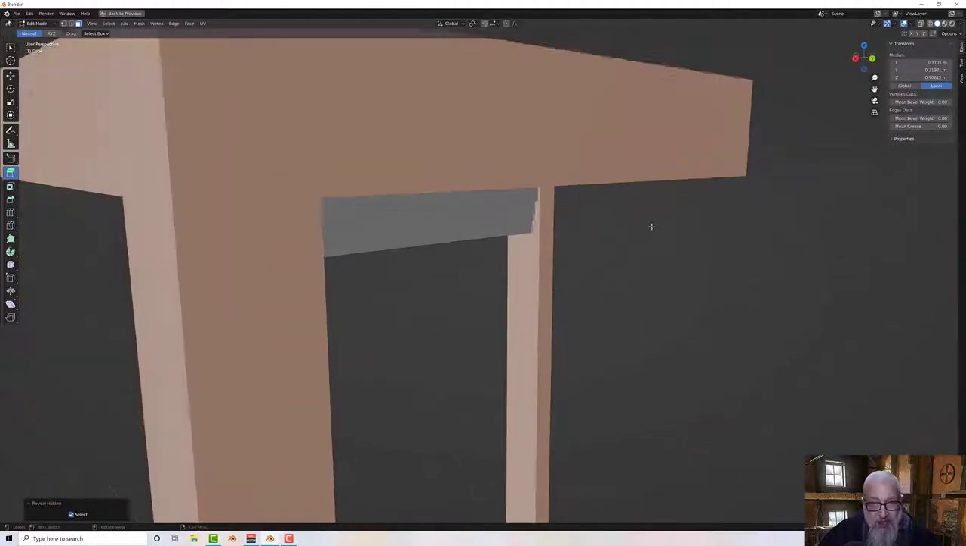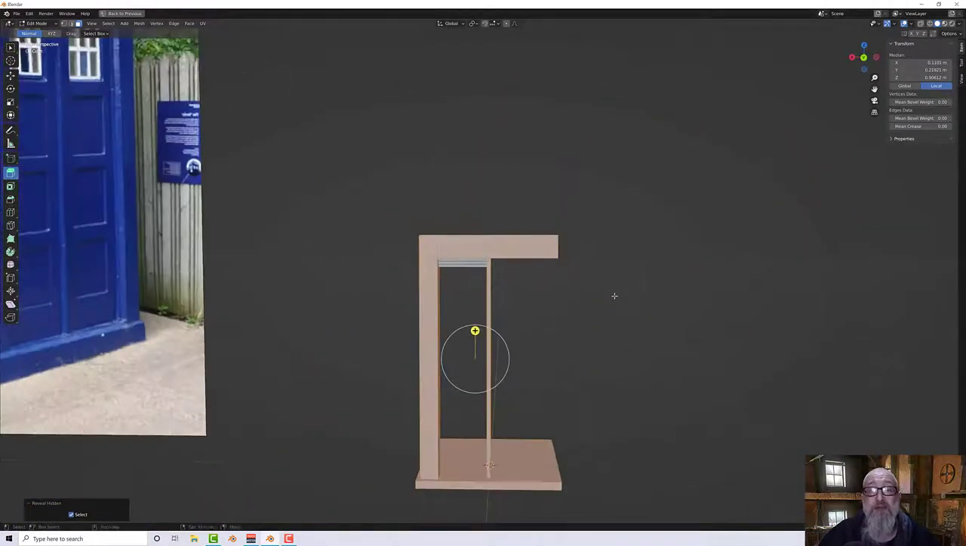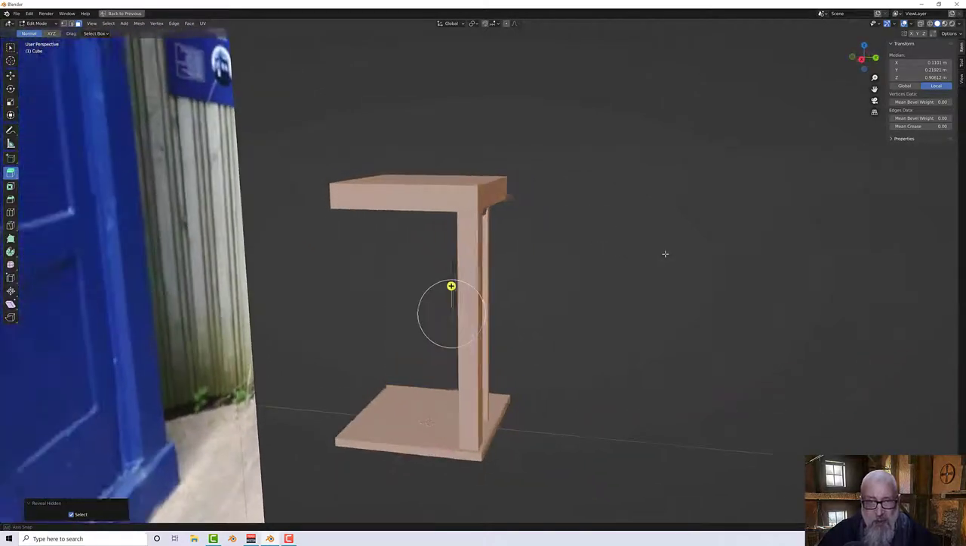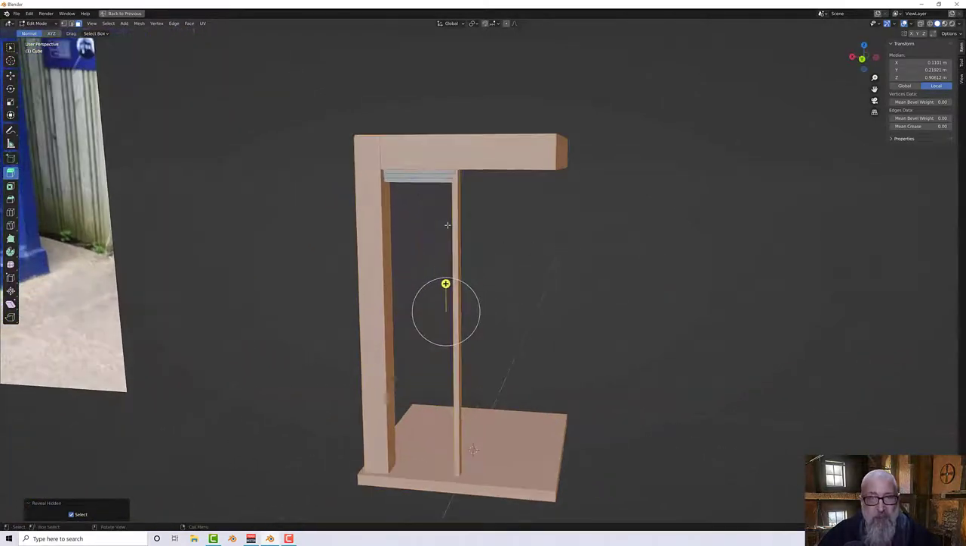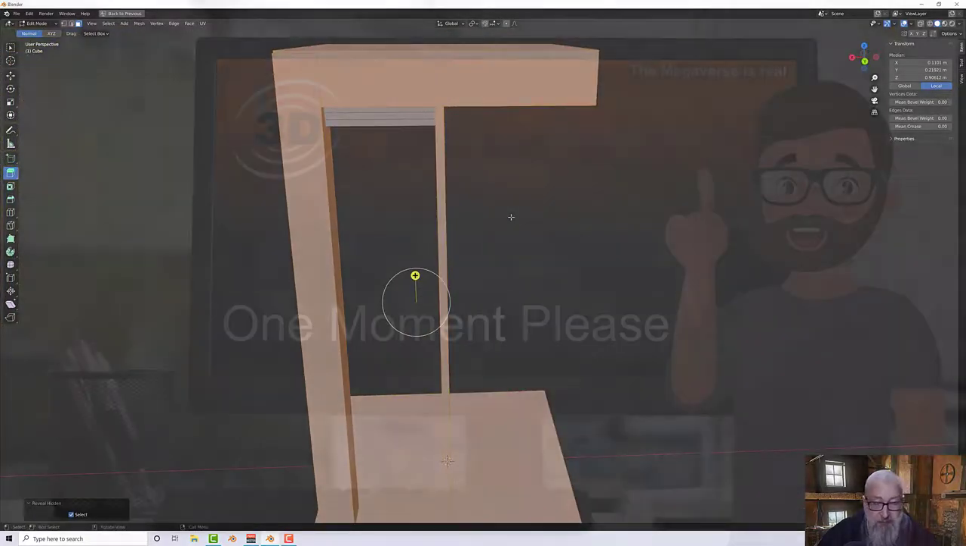Right, so let's unhide everything else, and there we go. That's what we got so far. Okay, so next we'll pop in a door, and then we'll see how that goes. Okay, talk to you then.